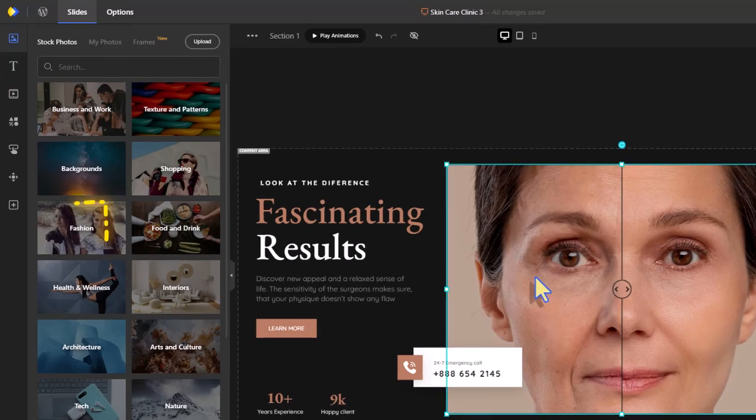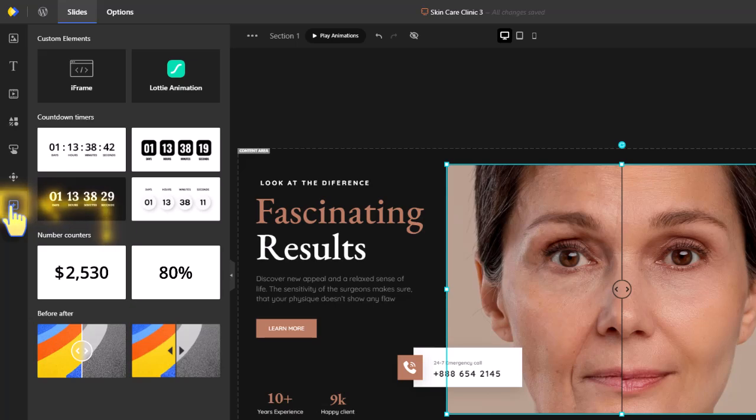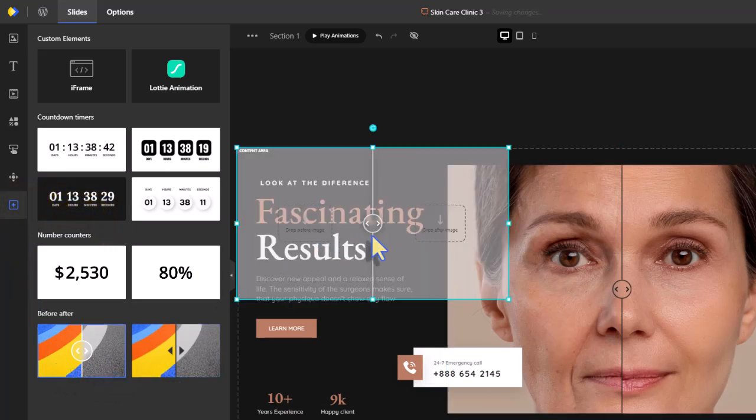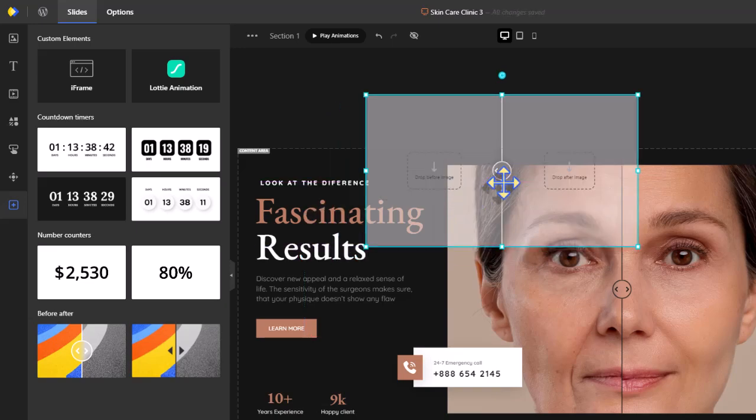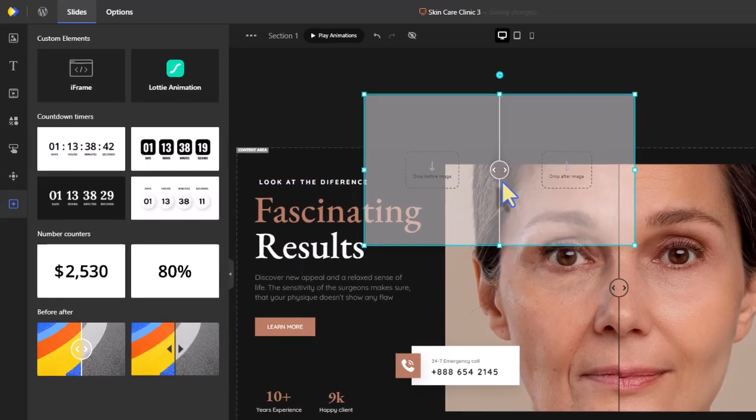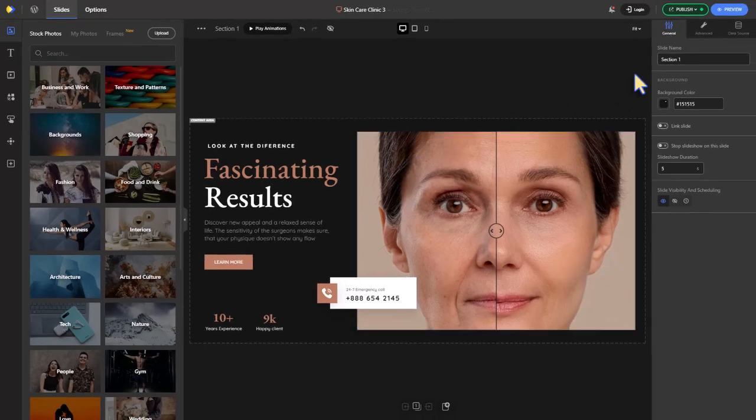Just so you know, you can find the before after element in the elements section on the left sidebar. You can simply add it to your canvas and create a before after slider from scratch. Let's add the slider to our website.